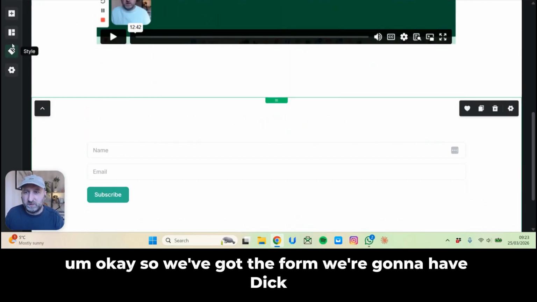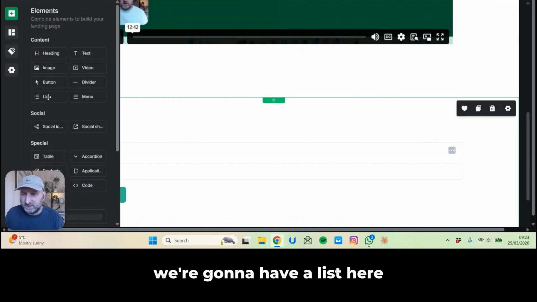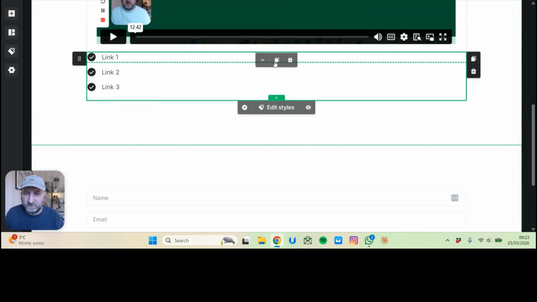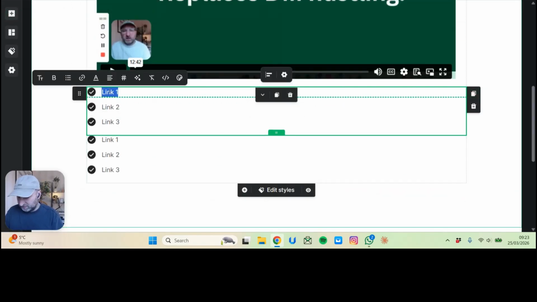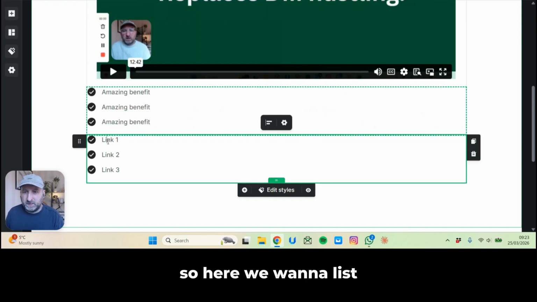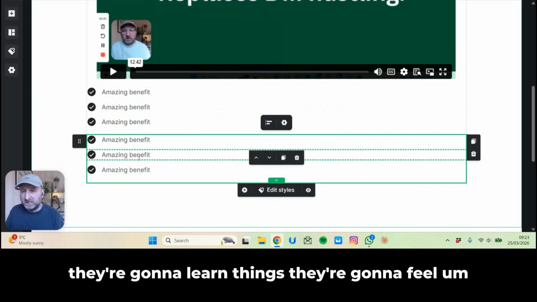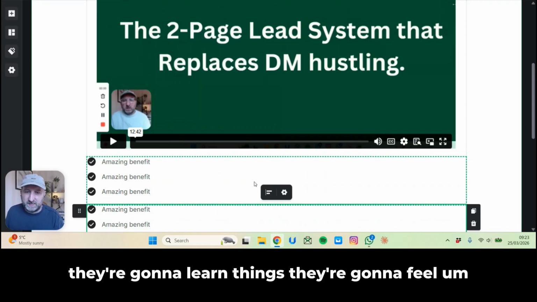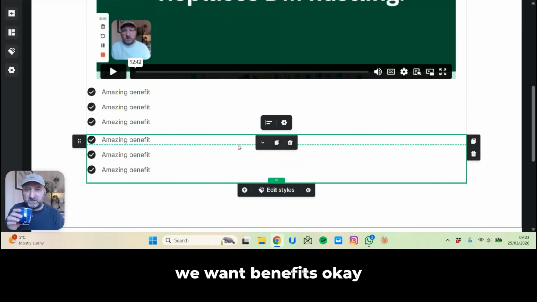Okay, so we've got the form. We're going to have a list here, and we're probably going to duplicate that. So we've got two, and we're going to go amazing benefit. Okay, and then copy that. So here we want to list the amazing benefits that they're going to get, things they're going to learn, things they're going to feel from watching this video, not features. We want benefits.